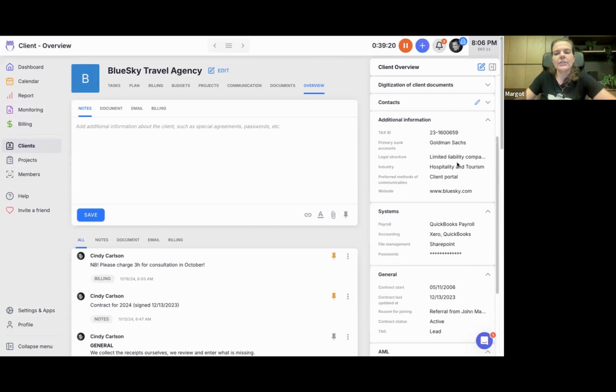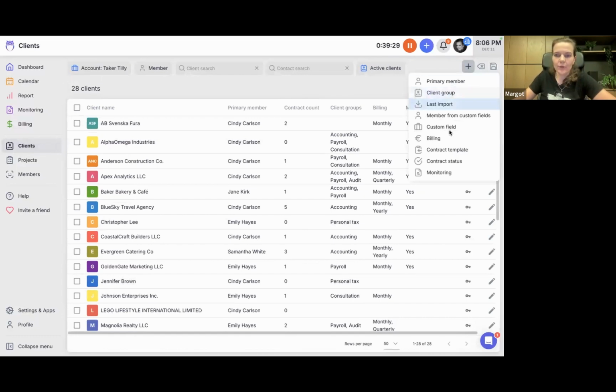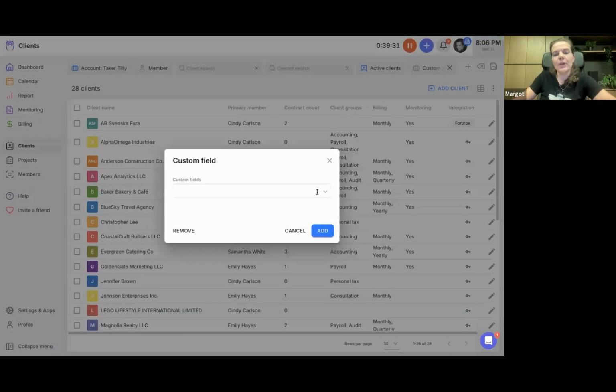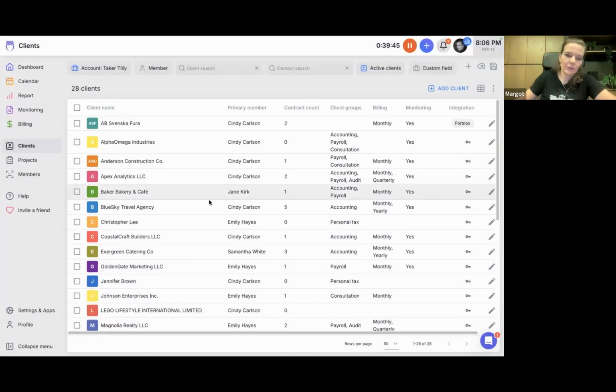And the cool thing with custom fields is that you can run searches across the client database with the help of those custom fields. So if you want to filter out all your clients who have their fiscal year ending in a certain time period, you can do that with a date type of custom field. You can also, of course, create client groups.